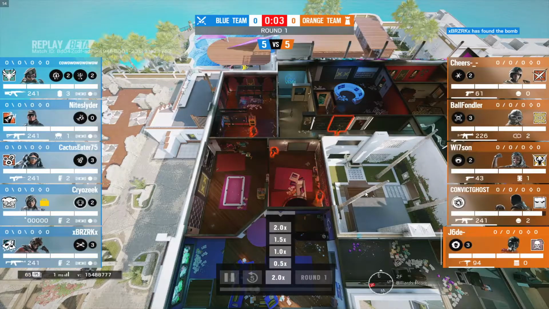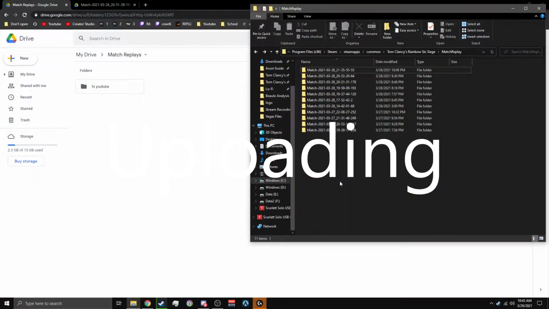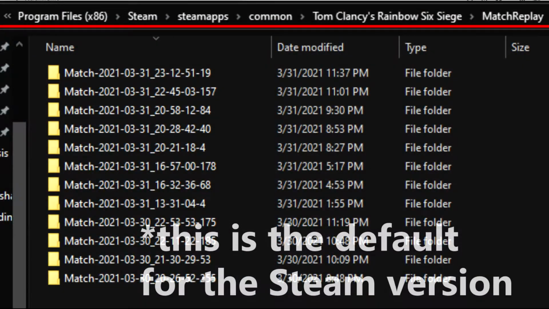Okay, let's start off with uploading files. The easiest way to upload your own match replay files to be shared with friends is through something like Google Drive or any other cloud file storage service. Find your default installation of Siege and go to the match replay folder. You can upload the game's entire folder to whatever service you want and share it with your friend.